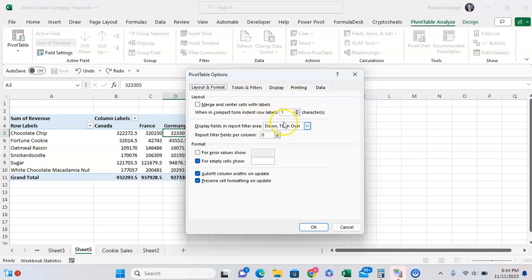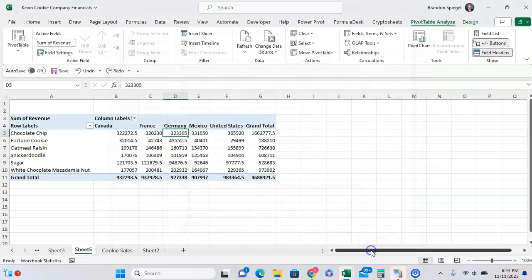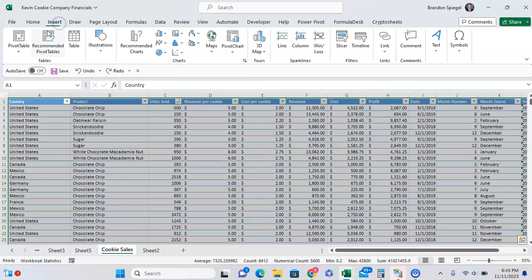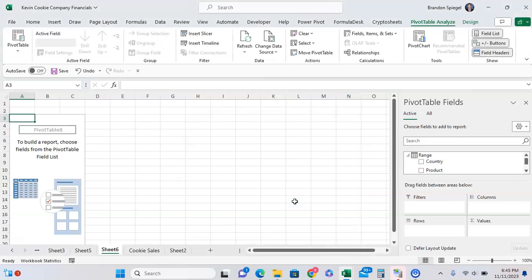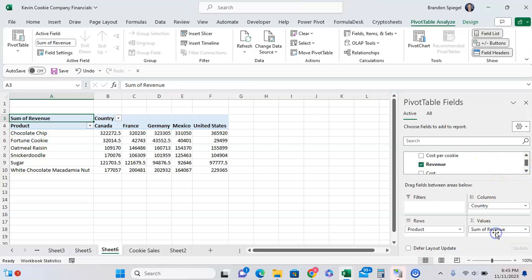And once you get the formatting to where you want it to be, you can click OK, and then click OK, and click OK again. And now, whenever you go to make the same pivot table, by going to the Insert tab, pivot table from data and range, click OK. And let's just say I wanted to have the country on the top, the product right there, and then units and revenue in the values. As you can see, this is a bit more to my liking.